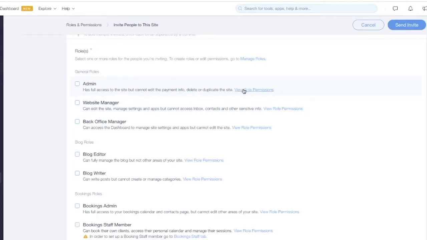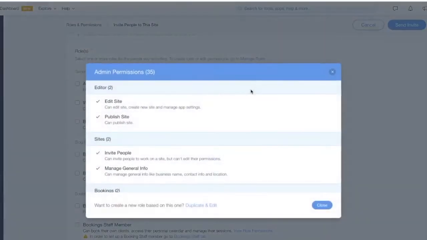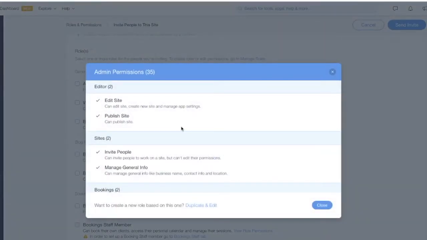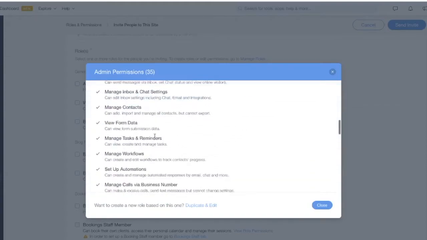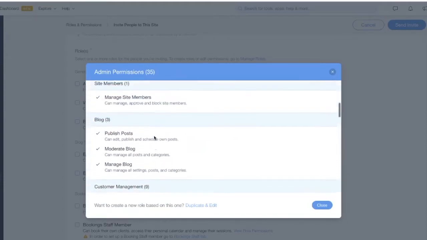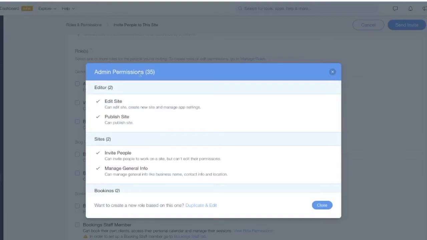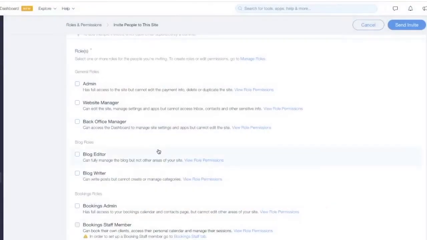We can always click on View Role Permissions right here, so we know what permissions we are giving to this person. Here you can see that we have 35 permissions. We have Editor, Edit Site, Publish Site. We have Sites. They can invite more people, manage general info. So they have a lot of permissions. Make sure to read about all the permissions before you give someone full control over your site.